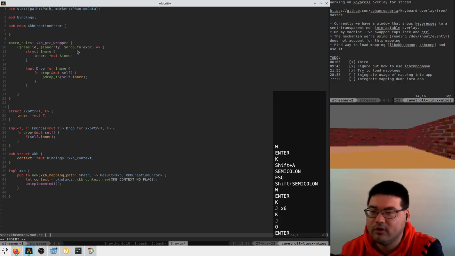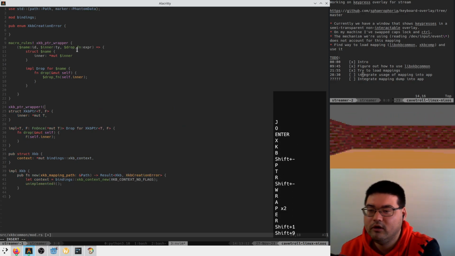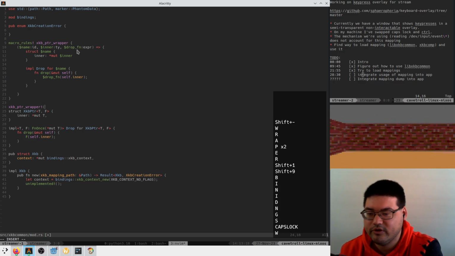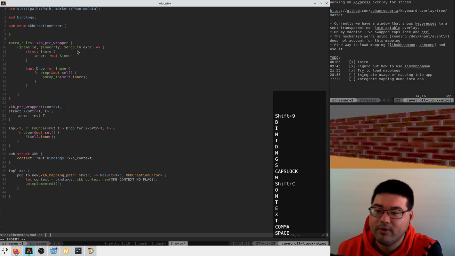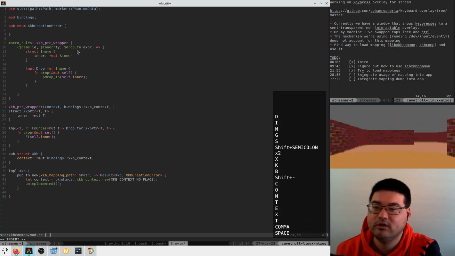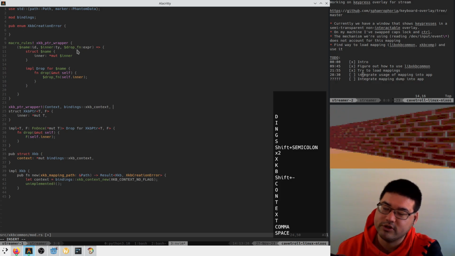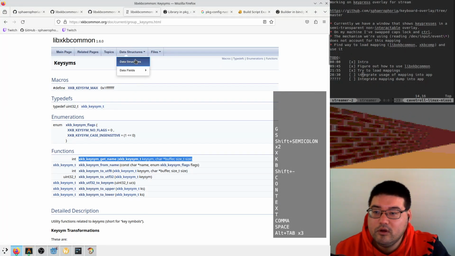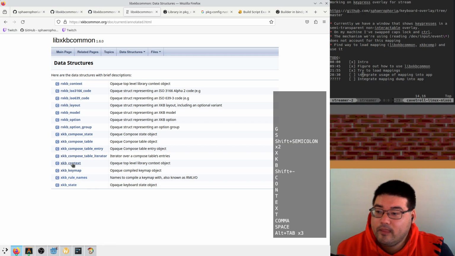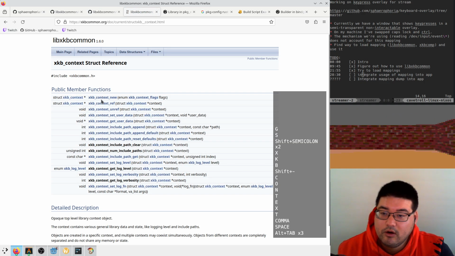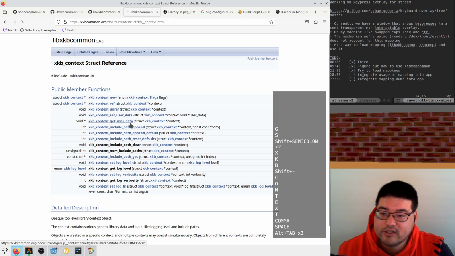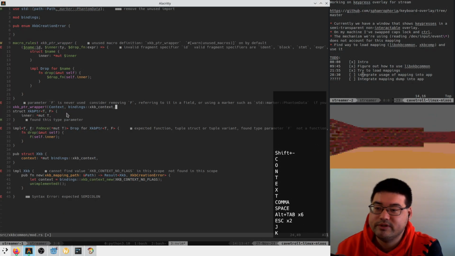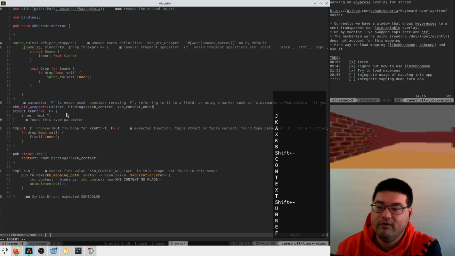And then I think that will let us do something like xkb pointer wrapper. What we were originally trying to wrap was the bindings. We're going to call this context, and we were trying to wrap bindings xkb context. And the drop function was going to be whatever the free function is for xkb context. Somewhere in here, they should have xkb context unref, probably, and possibly free it, yeah. So here we'll say xkb context unref.